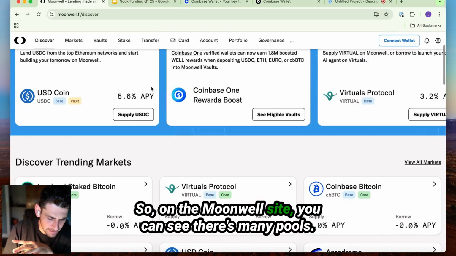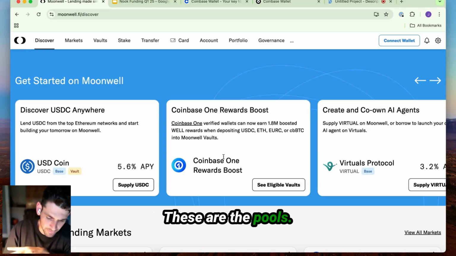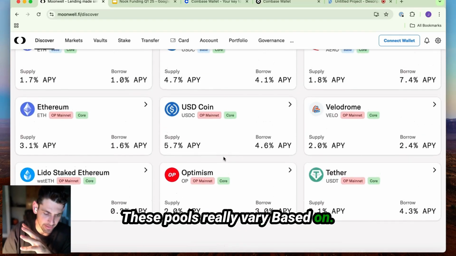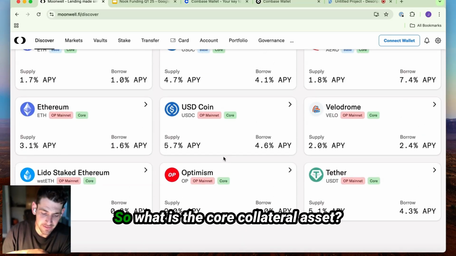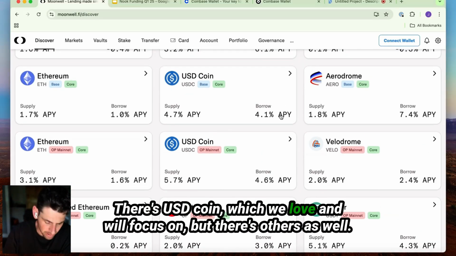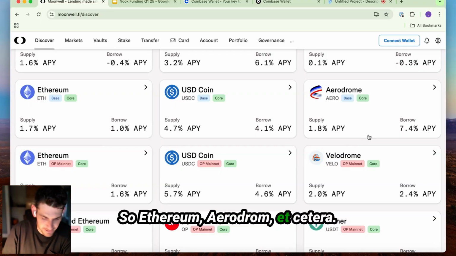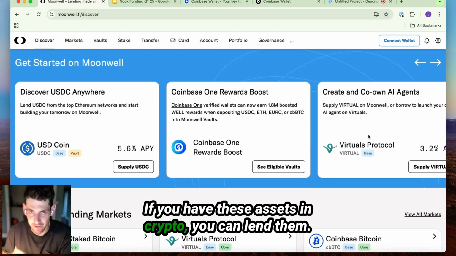So on the Moonwell site, you can see there's many pools. Moonwell is a protocol, and these are the pools. The pools really vary based on the asset that you want to lend. So what is the core collateral asset? There's USD Coin, which we love and will focus on, but there's others as well, like Ethereum, Aerodrome, etc. If you have these assets in crypto, you can lend them.